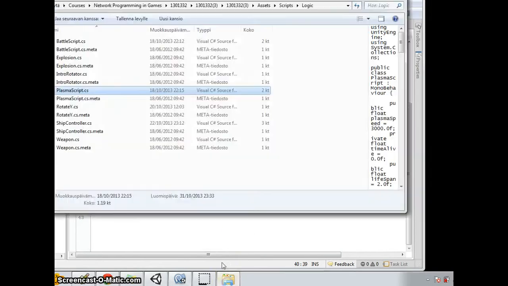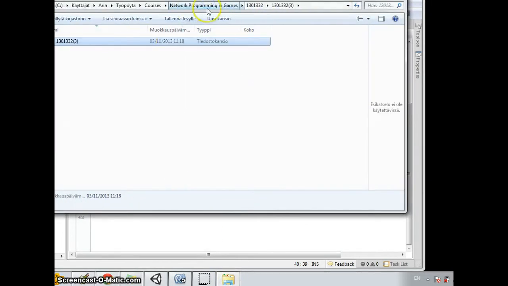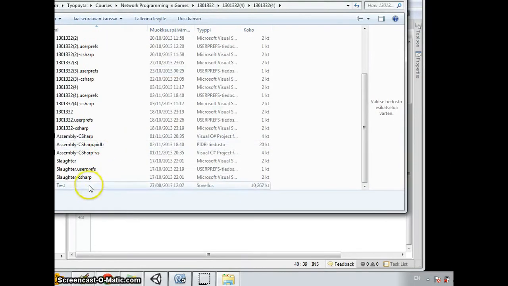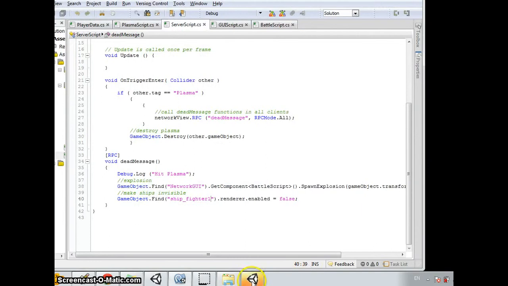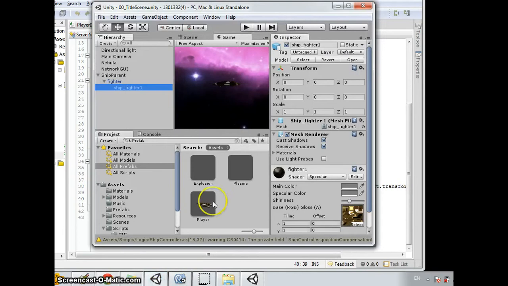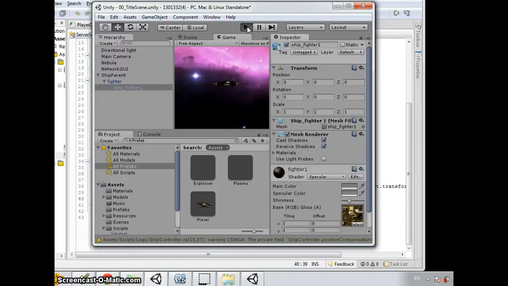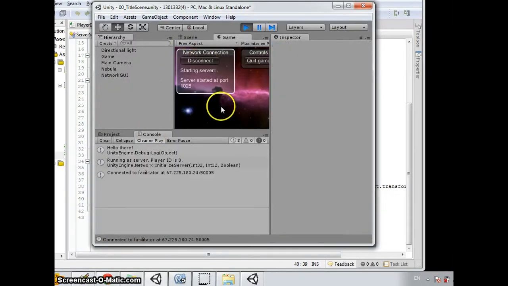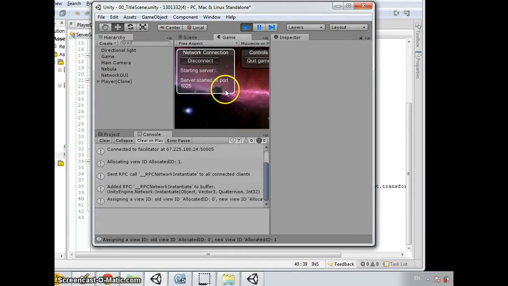So now when I run the application, maybe I run it here. So when I run the application and create a ship and then fire, where is the fire button? Oh, I changed it to control.